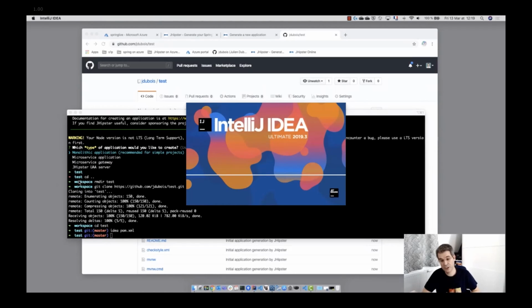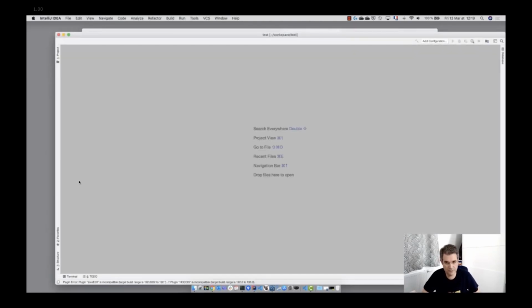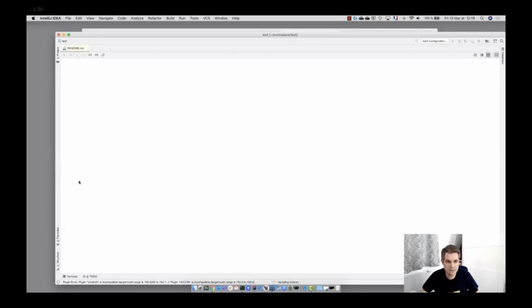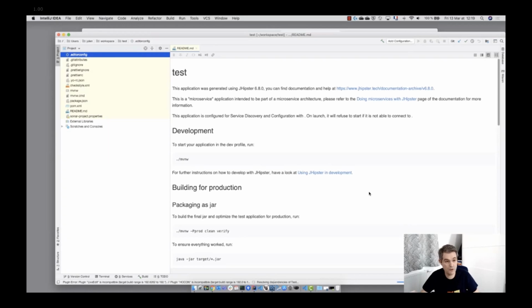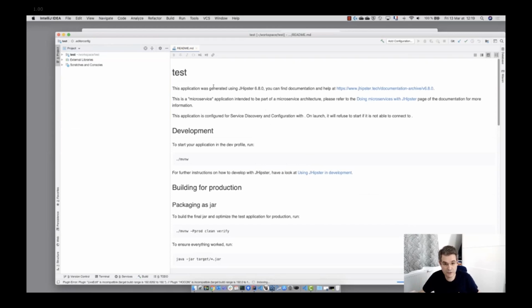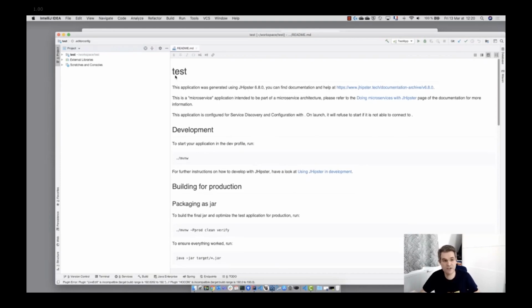JHipster has generated some Java code for me, of course, based on Spring Boot. It has also generated for me my unit test, as well as a number of other files. First of all, it generated some configuration files and some documentation. So as you can see here, as soon as my IDE starts, I've got some documentation on what I can do. Like I can start my application using Maven. Here is the documentation for the version of JHipster that I have used. Everything is ready for me.